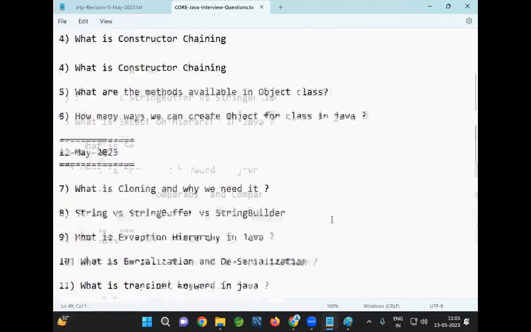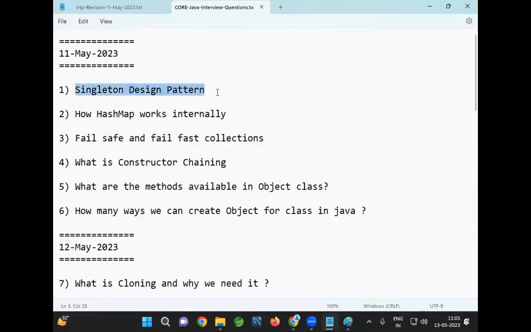In the answers I have seen, for what is singleton design pattern, people have just written the theoretical part. You should write a program also for that. In the interview they will ask, can you write a program to create a singleton class in Java? Theoretically you should know, and programming also you should be able to do. Okay, prepare these things.